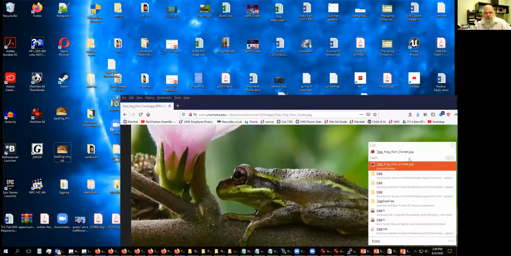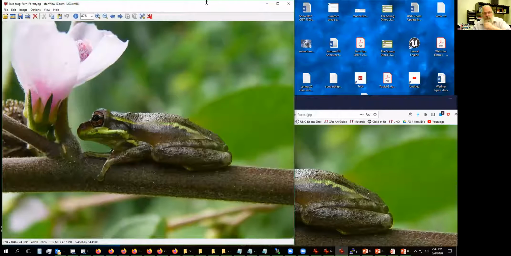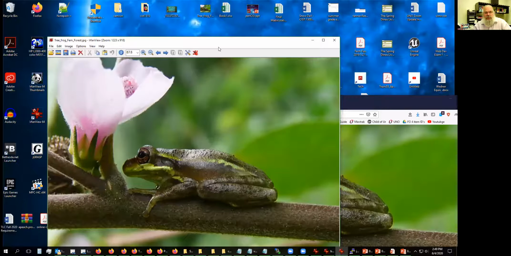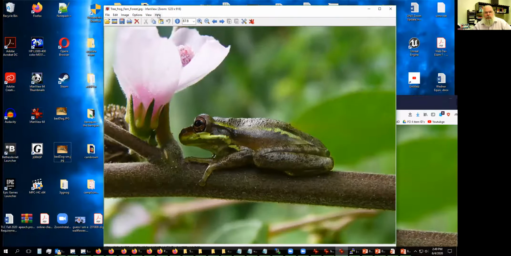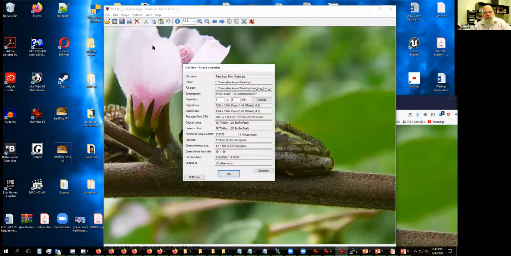There we go. See, it was hiding up there. This says we're zoomed to 1223 by 918. Again, if I go to image and information, it is 1394 by 1046. So it's not quite as big as the big dog, but it's big enough.